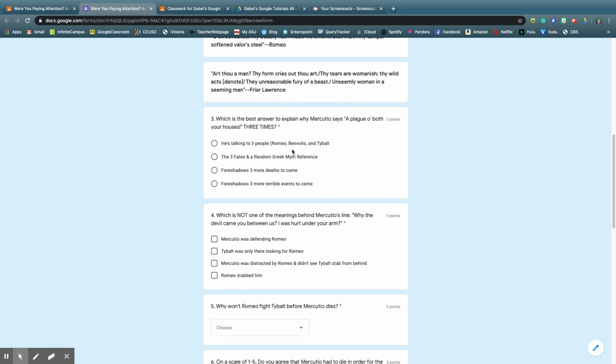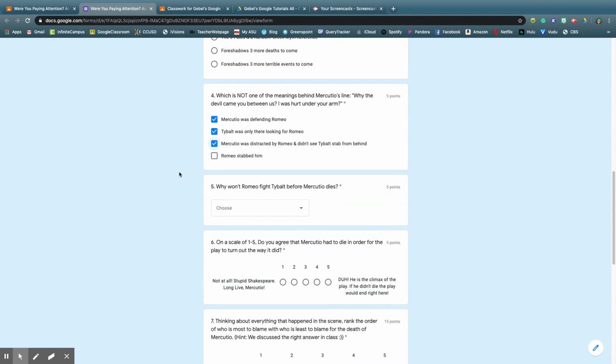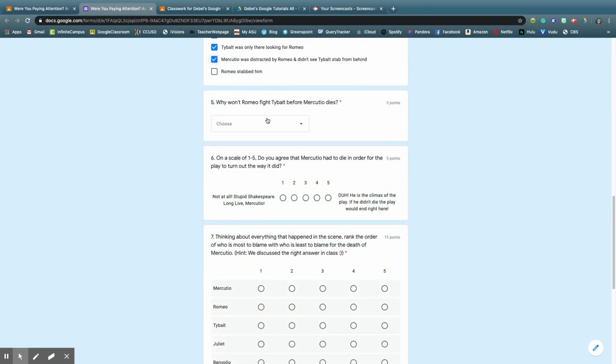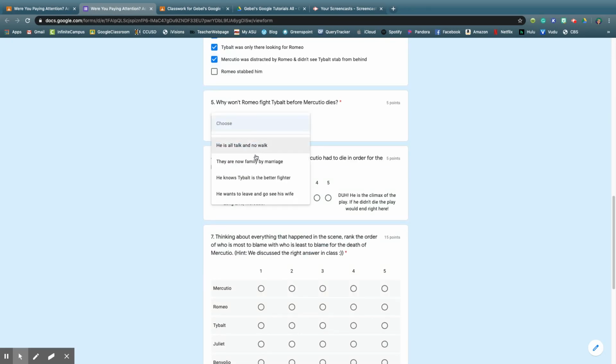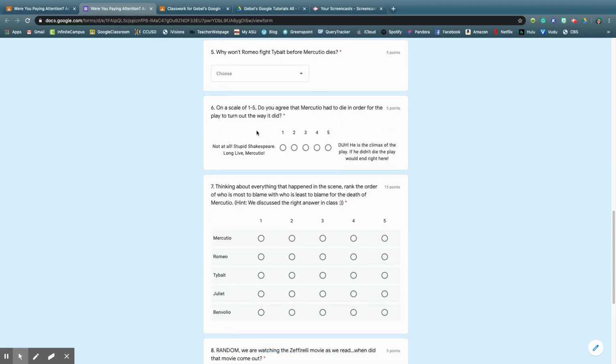Here's what a multiple choice one looks like, and then they click whichever answer. Here's what a checkbox looks like, and I could check all that apply. Here's the drop-down multiple choice, so they would just choose and pick their answer. Here's the linear scale, so they would decide which they believe.